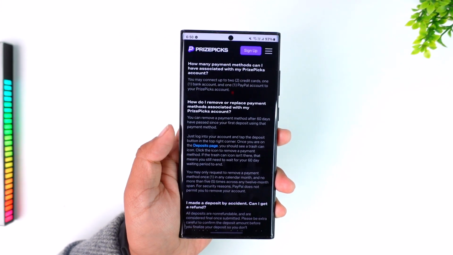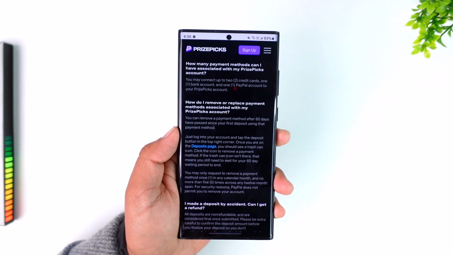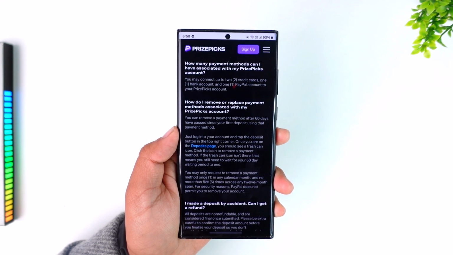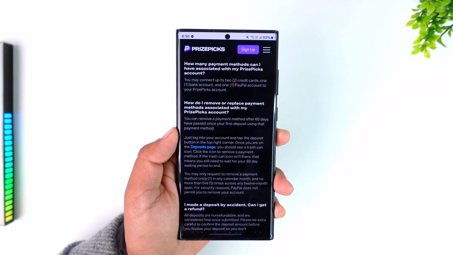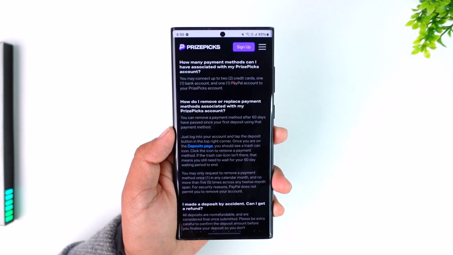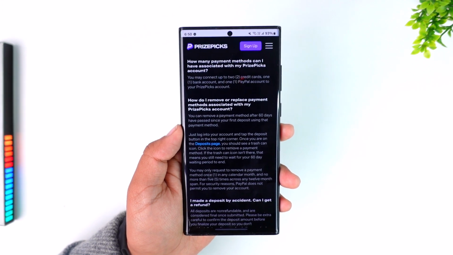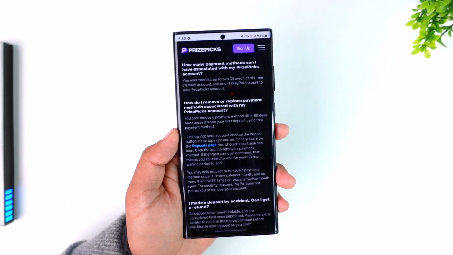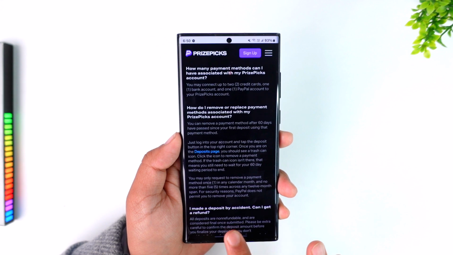You may only request to remove a payment method once in any calendar month and no more than 5 times across any 12-month span. For security reasons, PayPal does not permit you to remove your account. So these are the things that you need to consider whenever you're trying to change a bank account or payment method. I hope the video helped you understand.